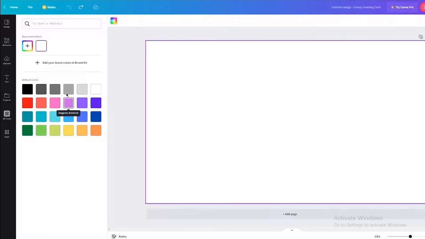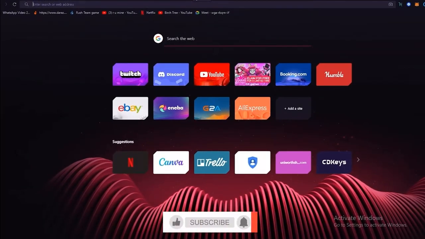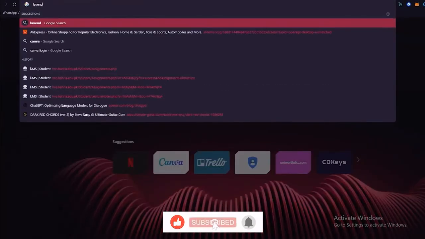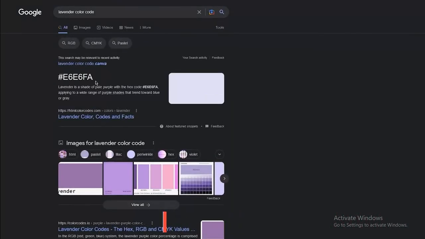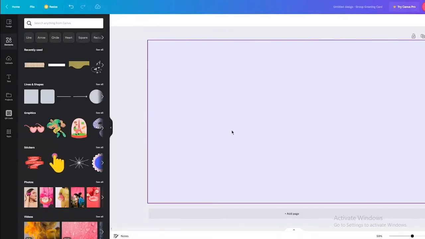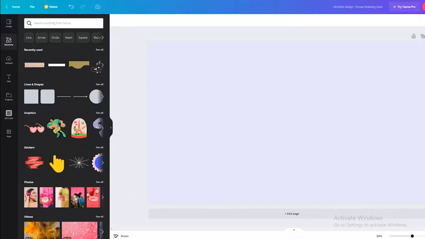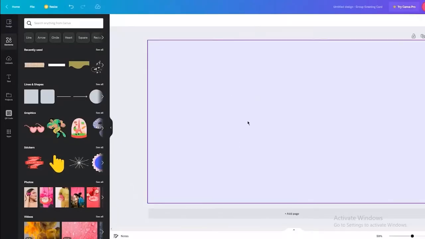If you want to maybe use a color of your own or maybe add a code, like let's say I want the lavender touch to my card, so I'm going to write lavender color code in Google, and look at that. Here is the color code for lavender. So what I'm gonna do is I'm just gonna copy this. I'm gonna come here, I'm gonna paste it, and look at that. Lavender has been pasted, and it's the exact same. So yeah, that is how you can work around with color codes and much more.